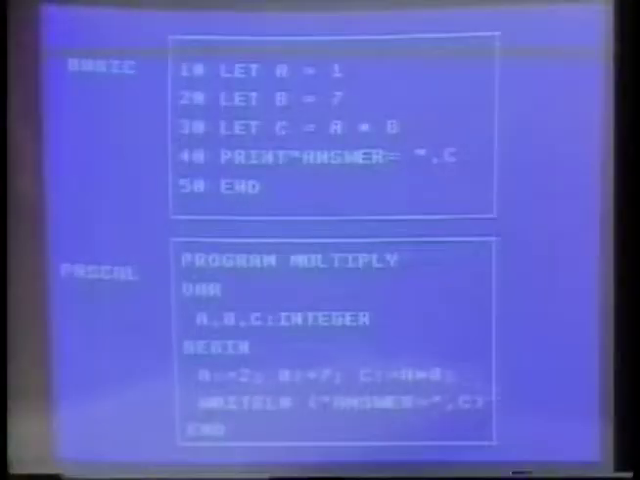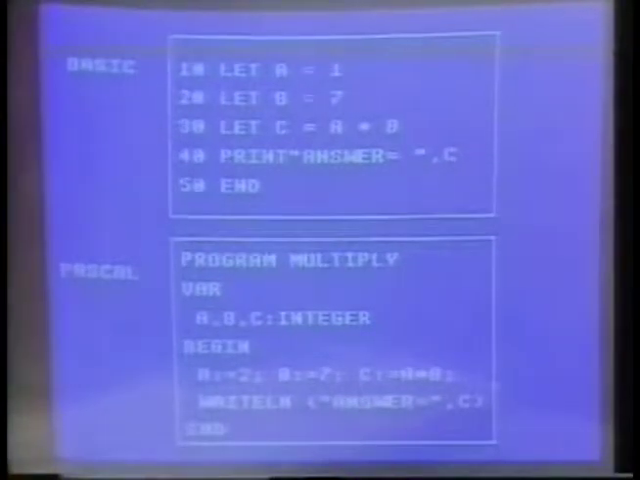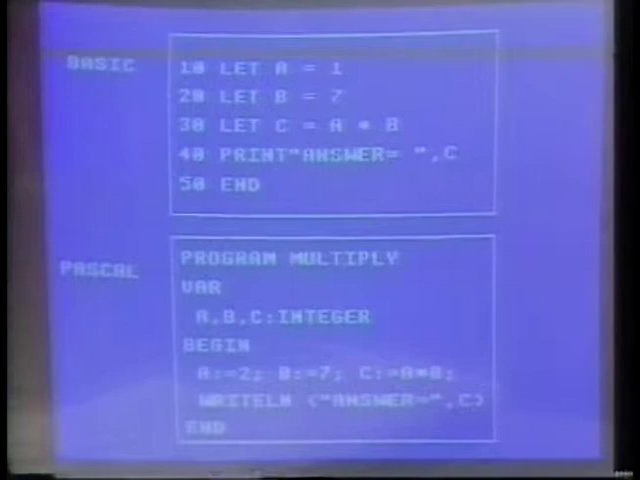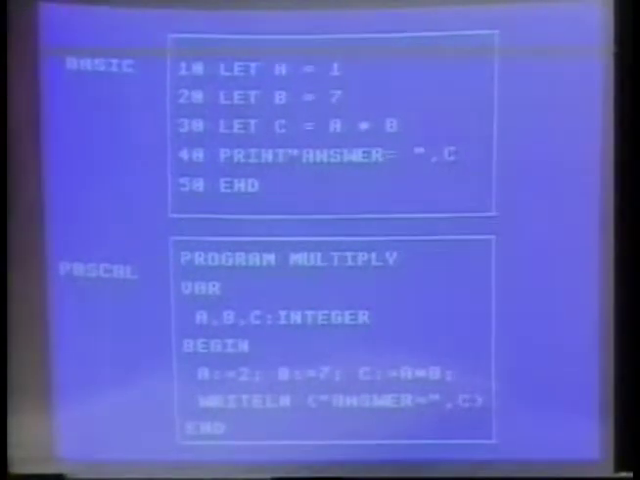But of course, there are other languages you can use on a micro. We'll have a quick look at a few, starting with Pascal. Now, the top listing over here is in BASIC, and the bottom one is Pascal. And both of these are programs to multiply two numbers together and print out the result on the screen. Have a look at the BASIC first.